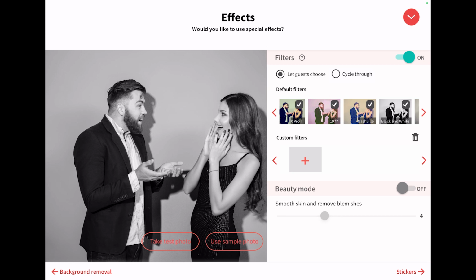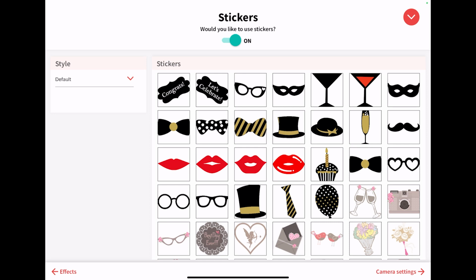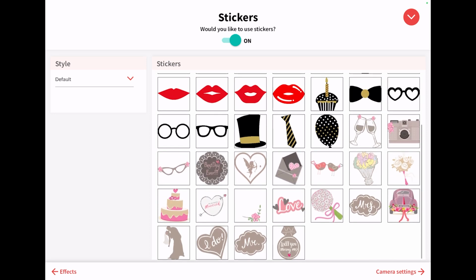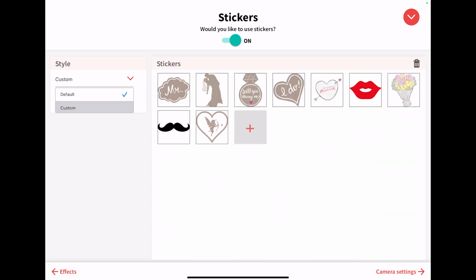So we will go to the next setup mode. All right, and this is stickers. Basically, we just call these digital props. These are used after the photos have been taken. Guests can basically just add one. You can even do your own custom ones.